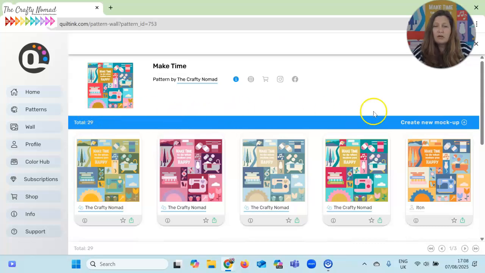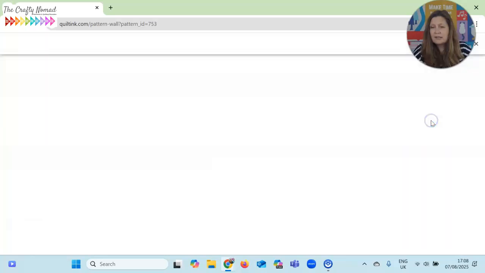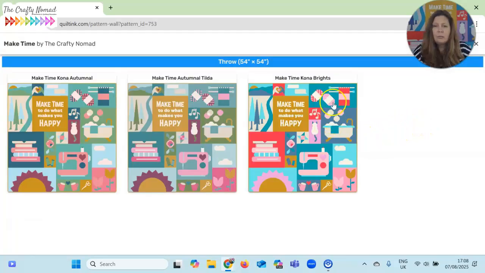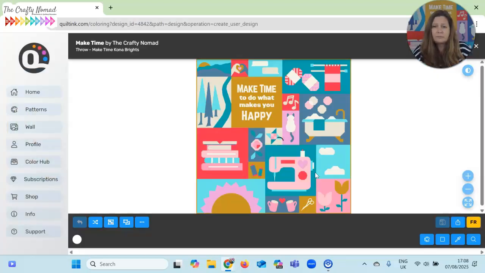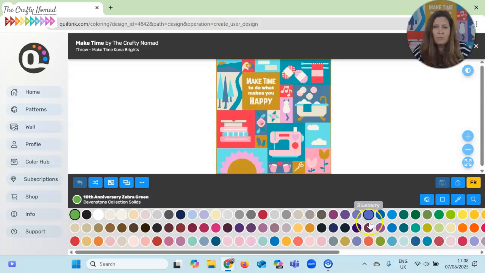If we want to create our own mock-up, we're just going to click on this button here which says create new mock-up, and it's going to open up this. Now, it doesn't matter which one of these you click. I'm going to click this bright one, and then you are faced with all of these colours and some buttons and the pattern itself.